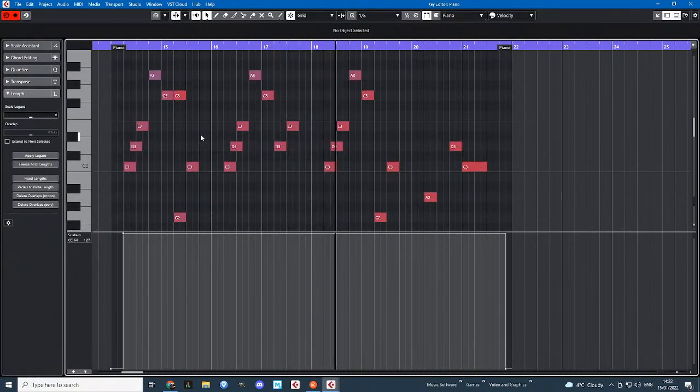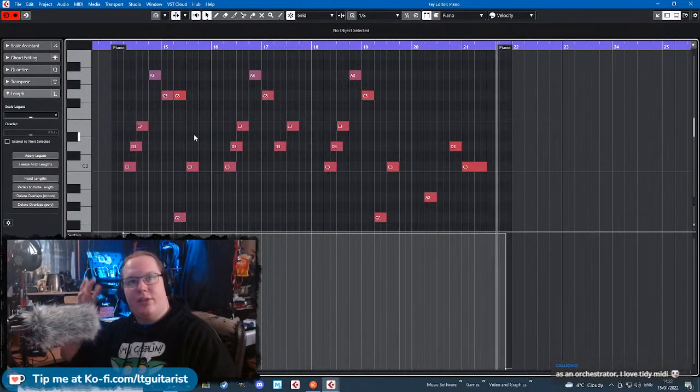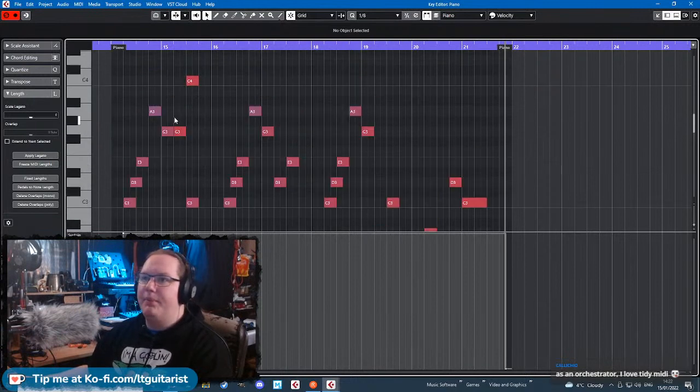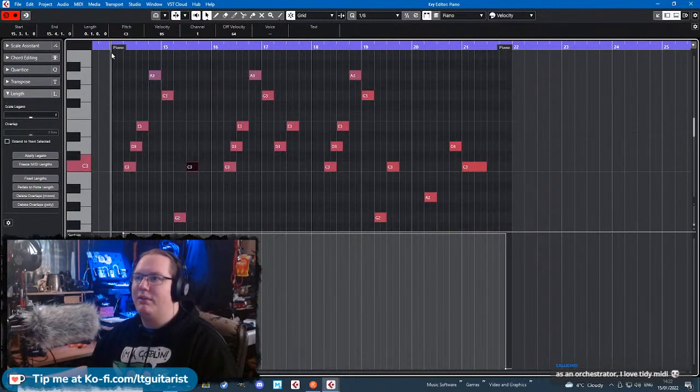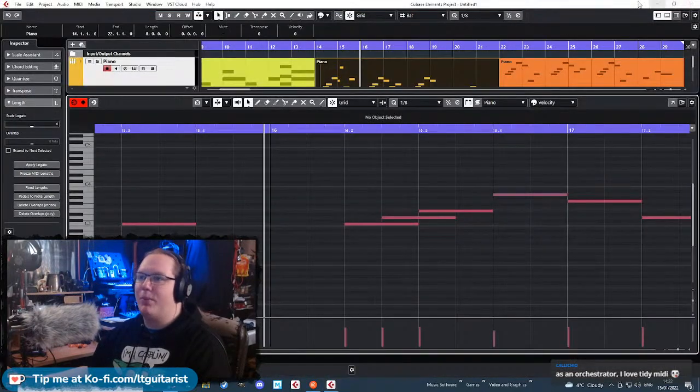Lovely. See how the notes are just kind of held nice and flowing. I also have extra notes there. I'm not sure what I did. Very strange. Oh yeah, you gotta have tidy MIDI, otherwise what's even the point?